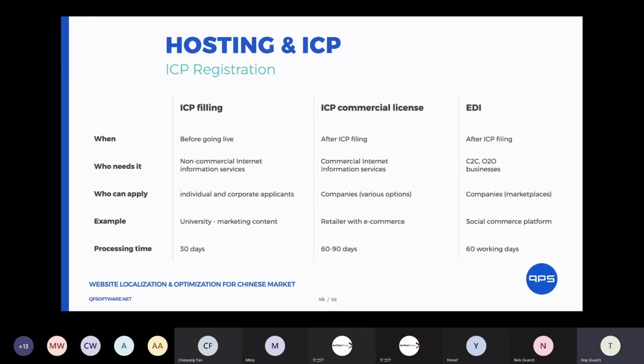And the second one is the ICP commercial license. It's applicable for companies that are operating commercial internet information services. For example, it's a retailer with e-commerce, you're selling your services or products through a payment gateway like Union Pay, Alipay, and WeChat Pay. So for this one, the processing time is around 60 to 90 days.